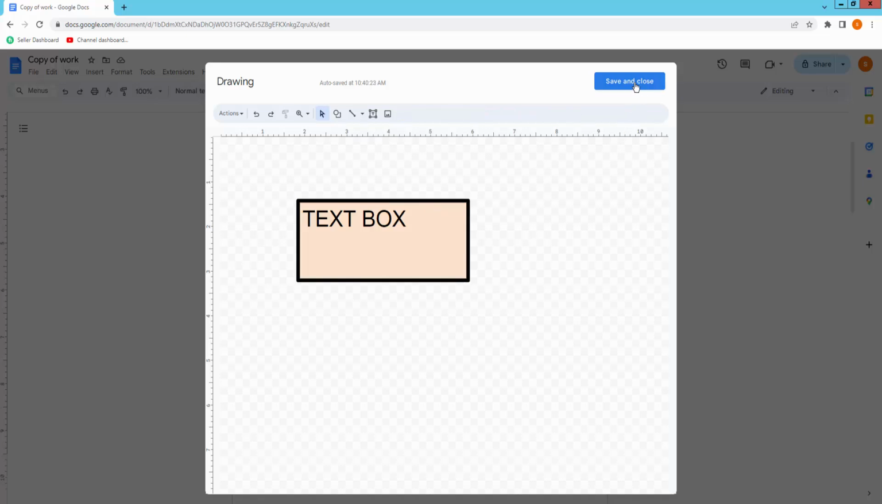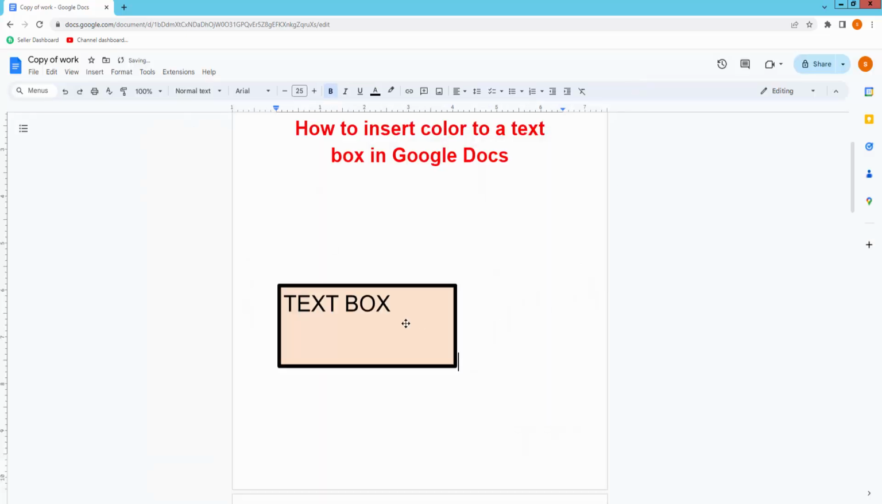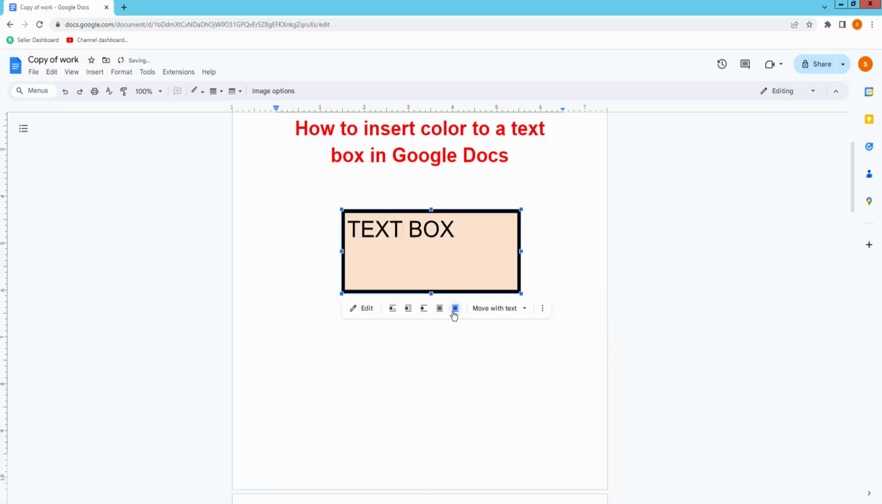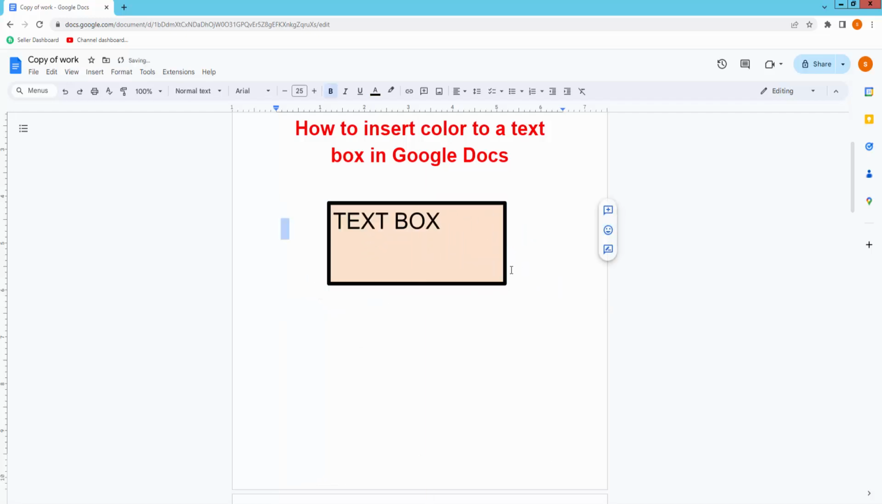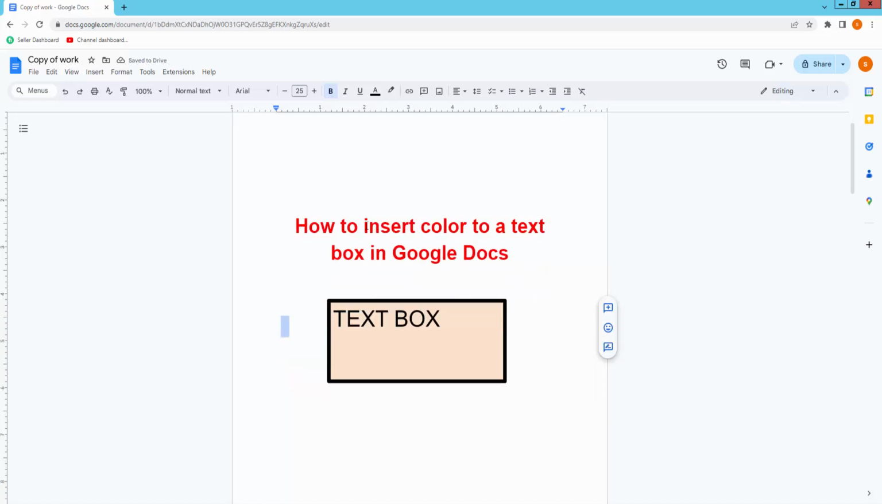Then click Save and Close. Then click on the font of the text. You can move the text box anywhere. Here you can see how to insert color to a text box in Google Docs very easily.